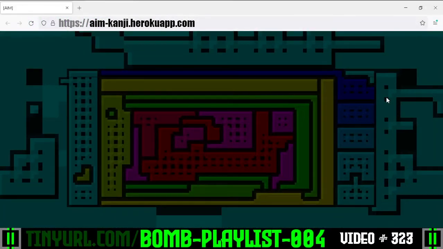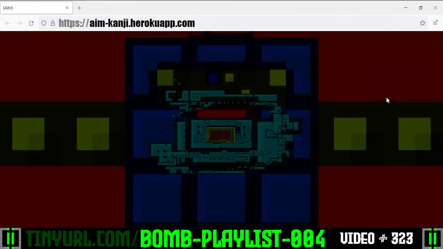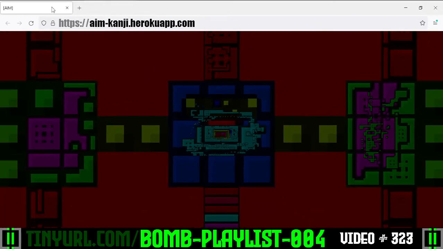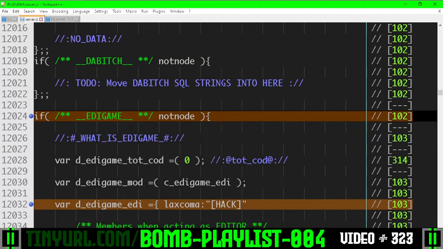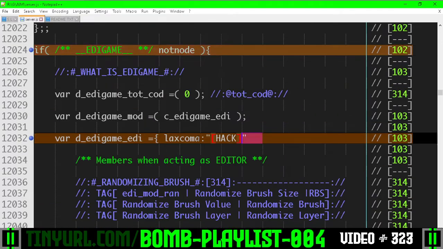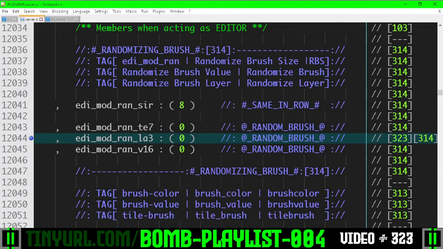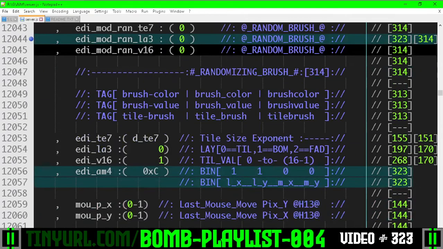323. Now auto tiling is applied and it looks pretty interesting. Let's look at the code. In the Eddy game data section, in the Eddy game editor object, we have turned off the randomization of layers because it's going to make it hard to see what we're doing.